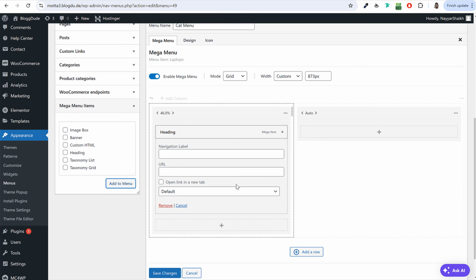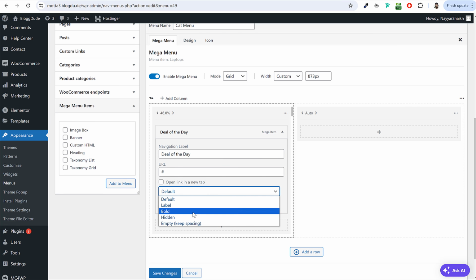It says deal of the day. If you want to redirect, when somebody clicks on this link, if you want to redirect them to some page, then you can do that. Now for this, I'll set bold.